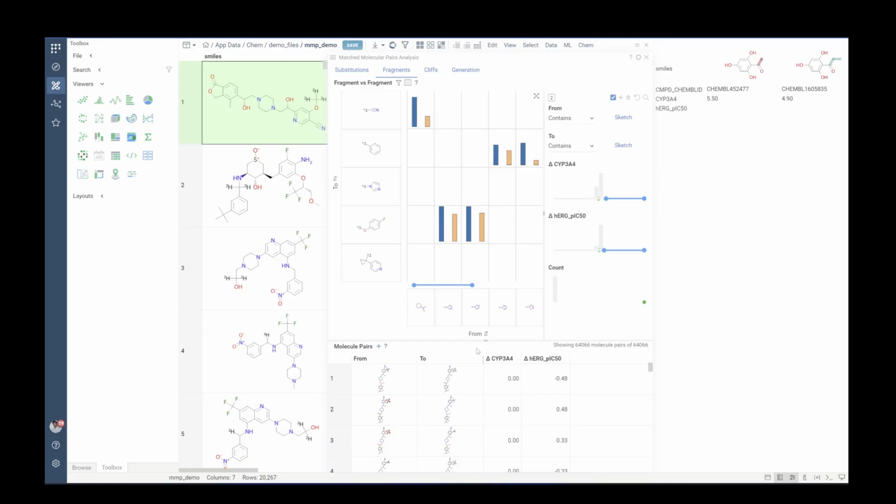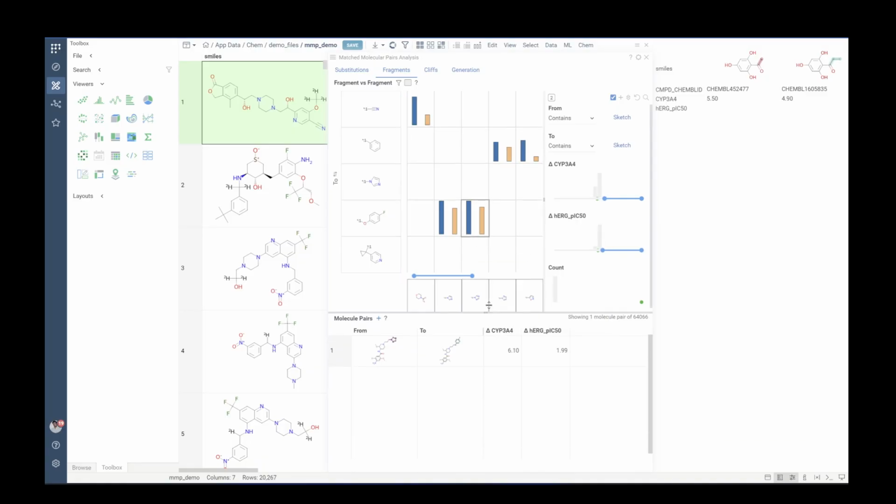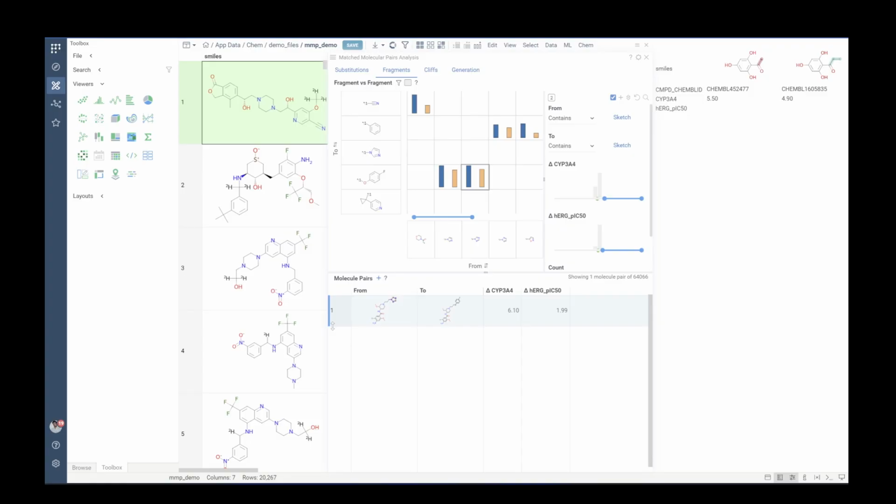And similarly, on the bottom side, I'm going to be shown the pairs of molecules that are involved in this substitution. So for example, if I click on the cell here, on the bottom side, I see one pair of molecules which have this sort of transformation.